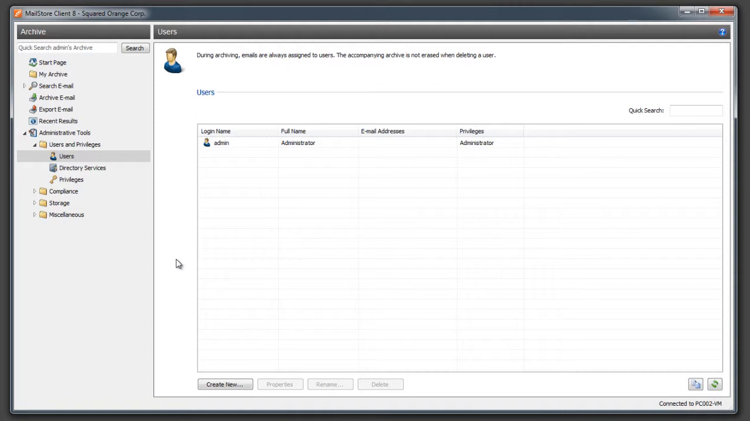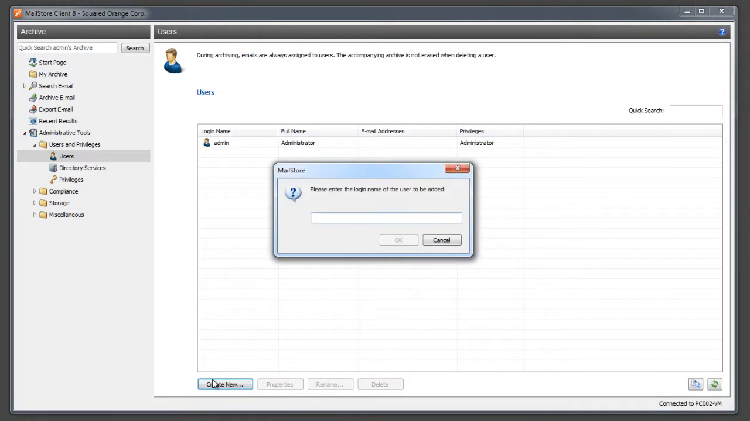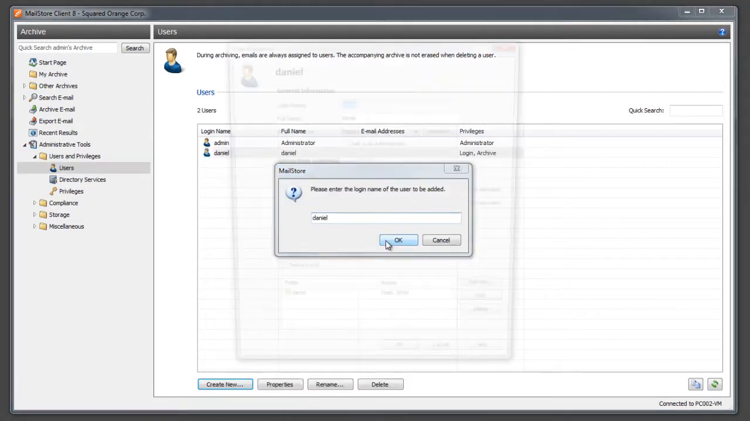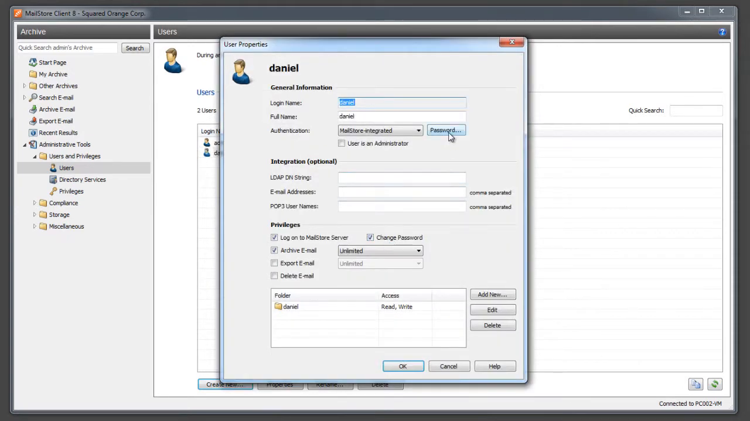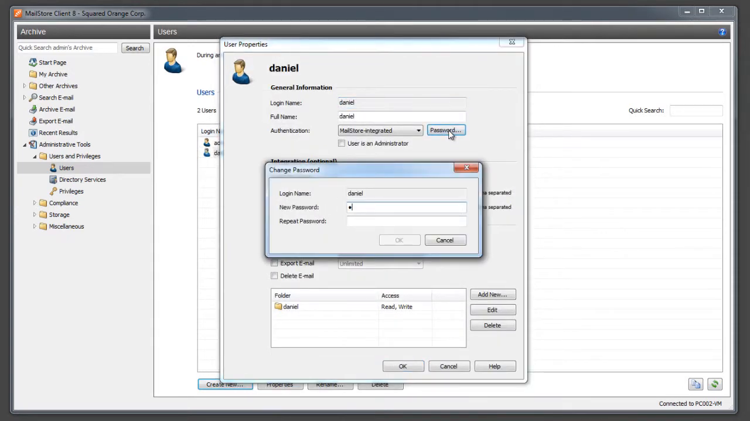First of all, we create two users manually to demonstrate the rights management. Therefore, we click on New User, enter the username, and confirm it by clicking on OK. In order to allow the newly created user to log into MailStore Server, a password must be set. We do this by clicking on Password.